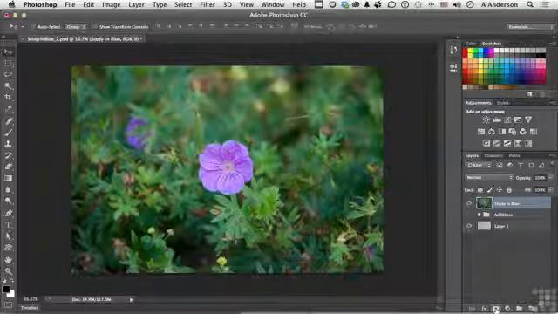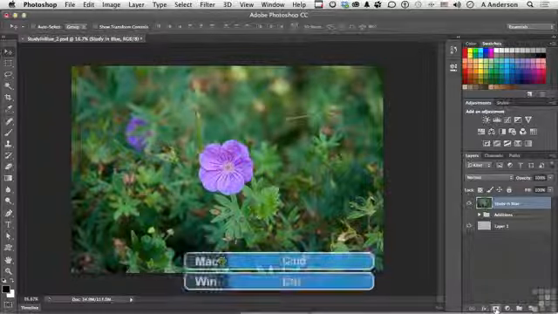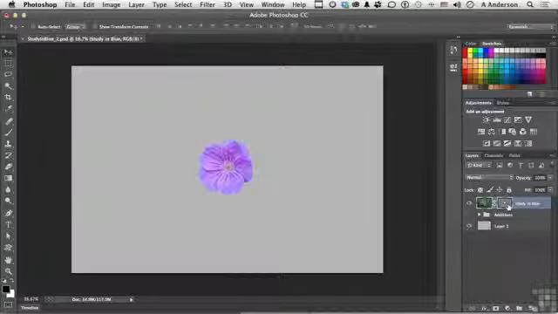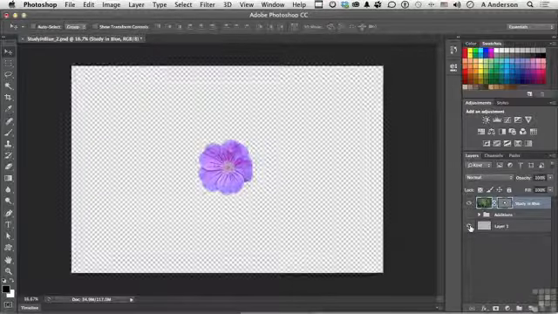How do we make the isolation? Before you click that button, hold down the Command key on a Mac, the Control key in Windows, and then click that button. That's a different kind of mask. That's a vector mask. You can have raster and or vector masks attached to one image. Now what we've done is effectively isolated it.